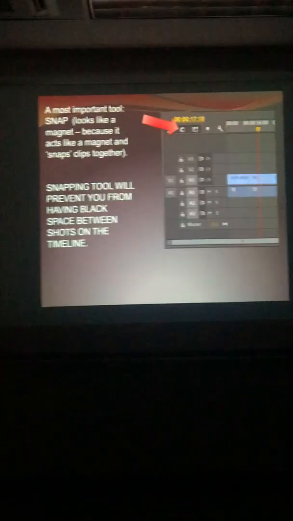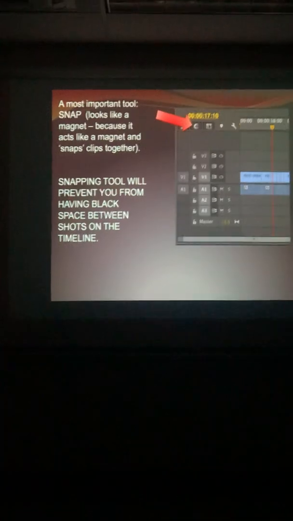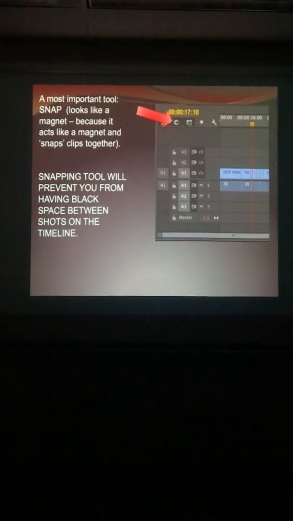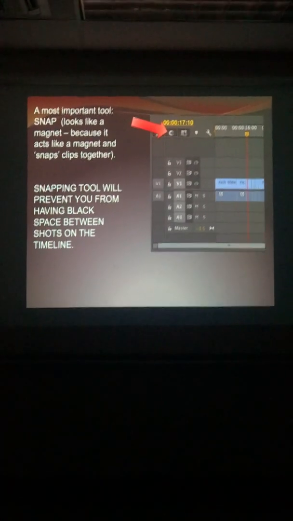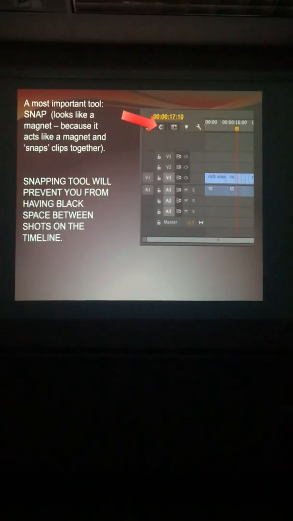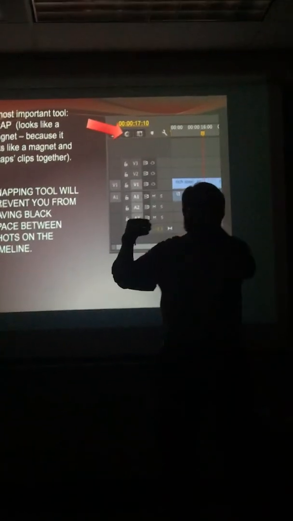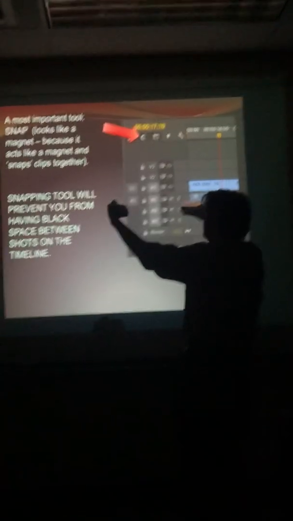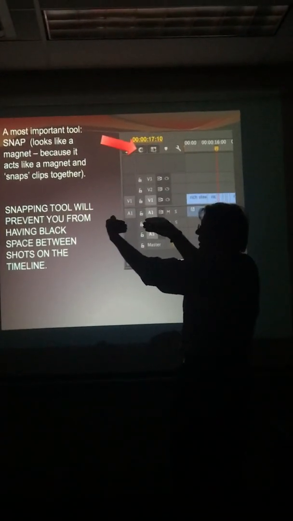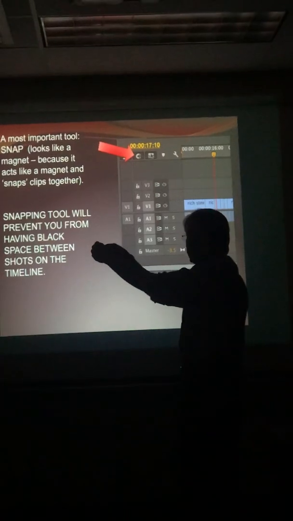One of the most important tools is the snapping tool. That's right there above in the timeline, at the top left corner of the timeline. A lot of people don't know what it is, or they ignore it. But the snapping tool is like a magnet. If you have a clip in the timeline and you're moving your other clip, when you get close, it snaps. That's why it's called snapping.